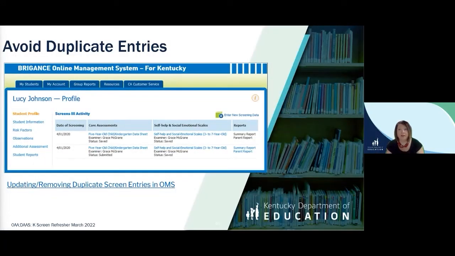A common error is duplicate entries. Duplicate entries must be removed from the OMS in order for the data to be accurate. Not removing duplicate entries impacts the results of group screening data. You can follow the link on the bottom of this slide or visit our Kscreen webpage to find guidance on how to remove duplicate entries.